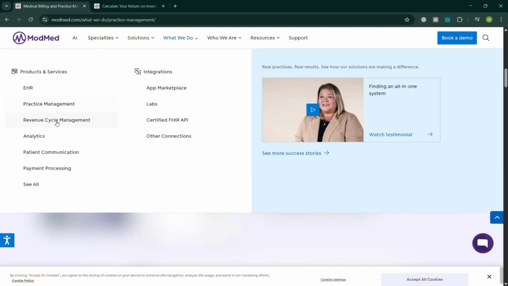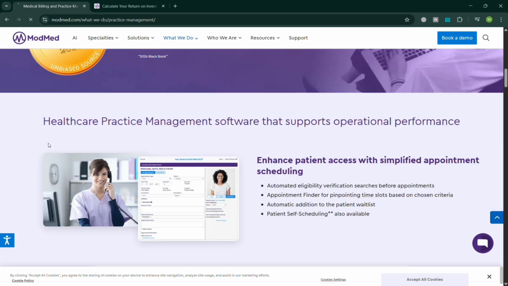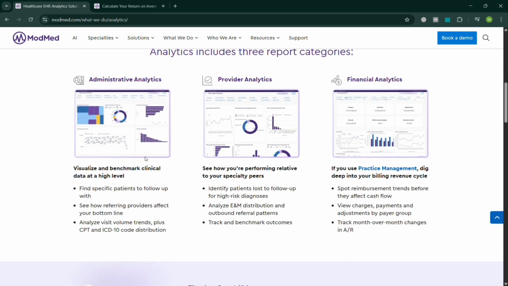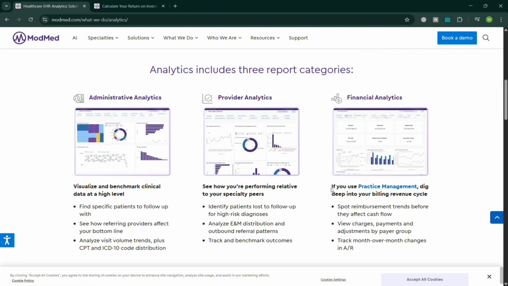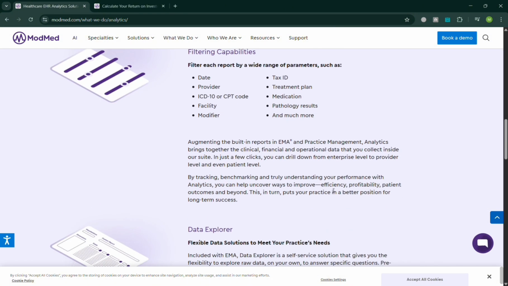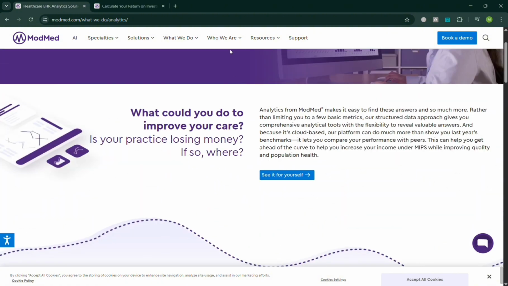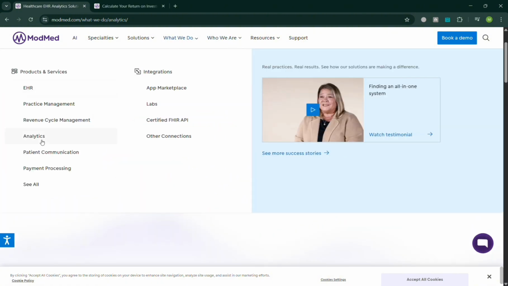And now moving on once more to analytics, it will show us here three kinds of analytics: administrative analytics, provider analytics, and financial analytics, all with different functionality and features. This kind of feature in ModMed is built to transform raw healthcare data into meaningful insights by offering a real-time dashboard, financial tracking, and clinical analysis.